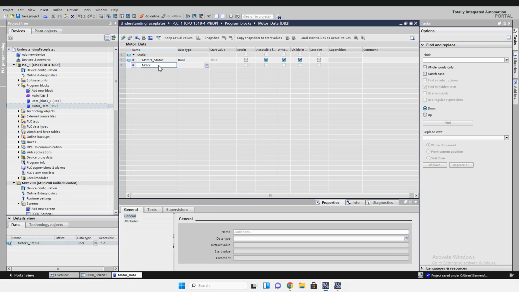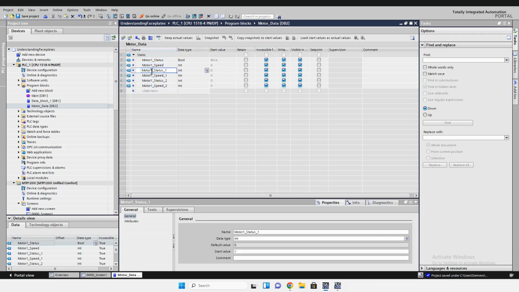The most basic approach would be to create 2 variables per motor, one for speed and one for status, resulting in 8 variables in total. However, this becomes tedious and inefficient, especially as the number of motors increases. That's where user-defined data types, or UDTs, come into play.